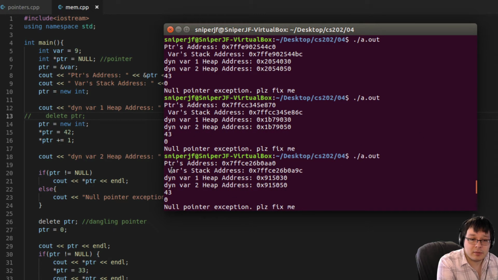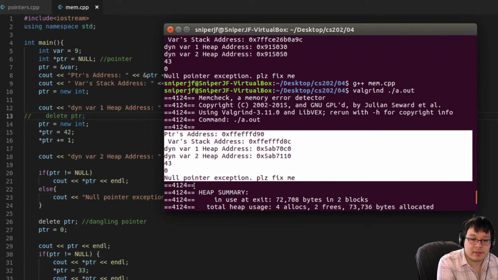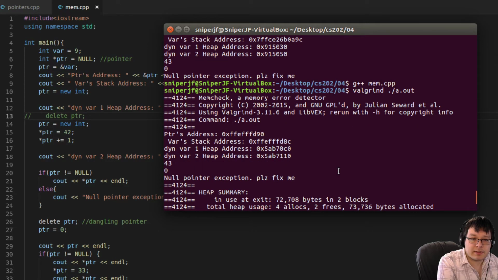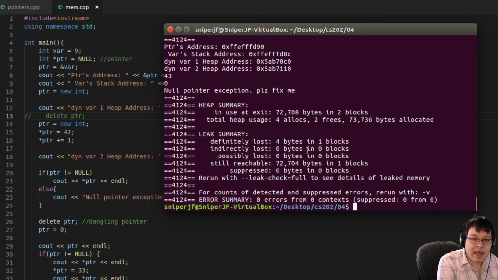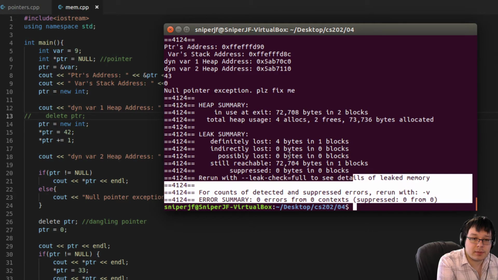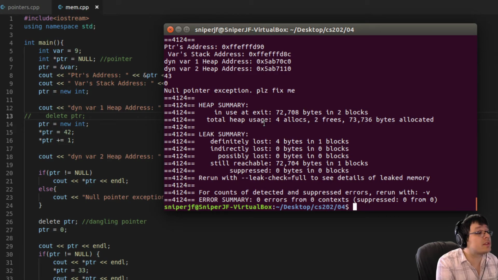We got 2, 4, 6, 7 lines, and here we got 2, 4, 6, 7 lines. They're a little bit different because the addresses are different. But ultimately, after the program ends, we get a little report. And this is the same report that the TA is going to be looking at. Let's look at what this report says.